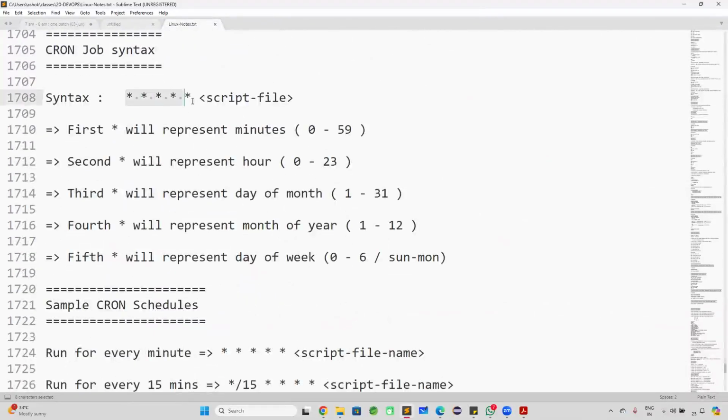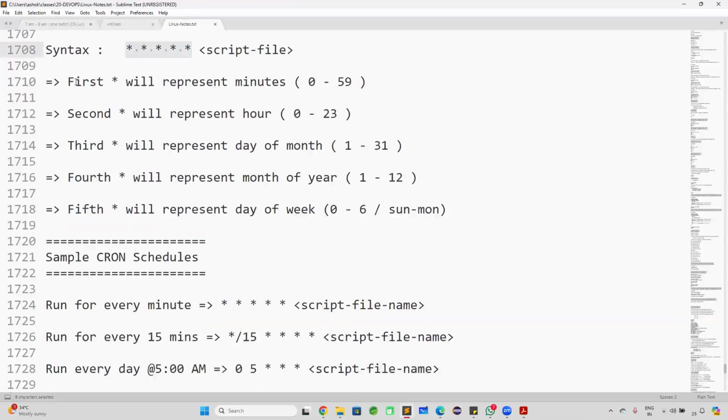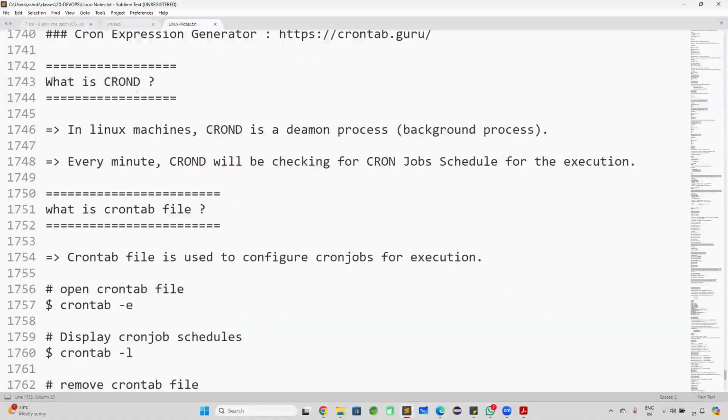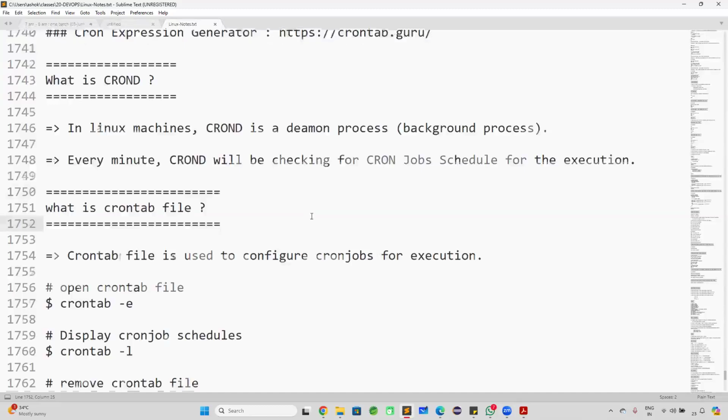A cron job has a syntax with 5 stars, and every star has a meaning. The first star represents minutes, the second represents hours, the third represents day of month, the fourth represents month of year, and the fifth represents day of week. We have seen some sample cron schedules. Whenever you configure a schedule, internally crond is going to execute. That crond is a background process that identifies the schedule and executes it.